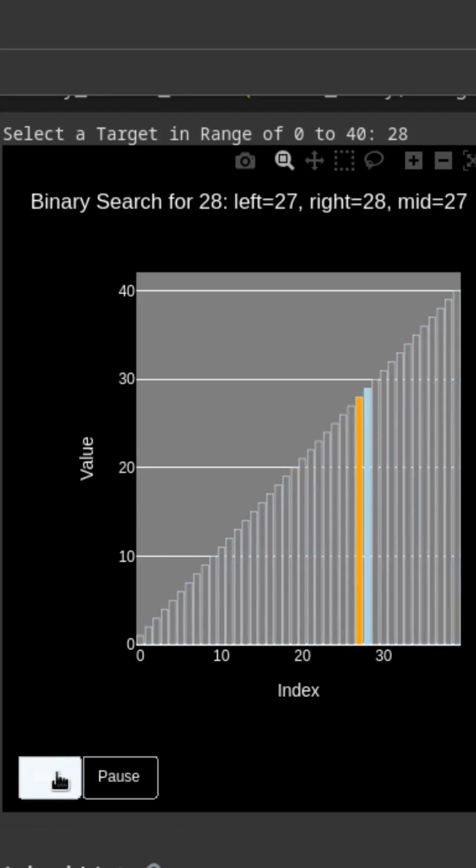So I think this is a good way to visualize your data and to take these LeetCode concepts and algorithms and actually build plots to show how they work.